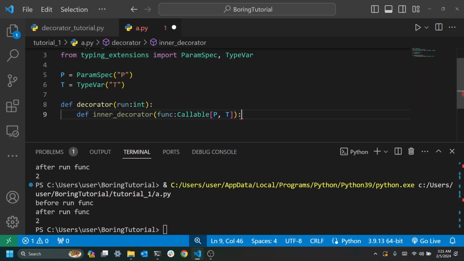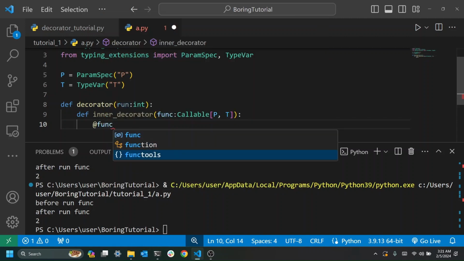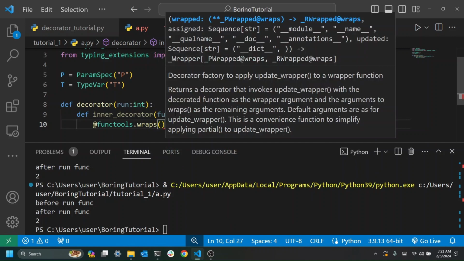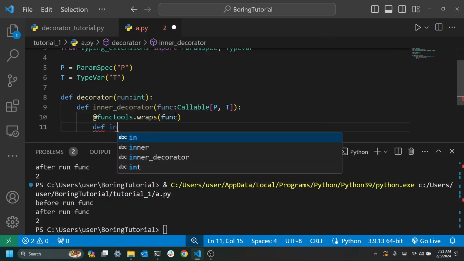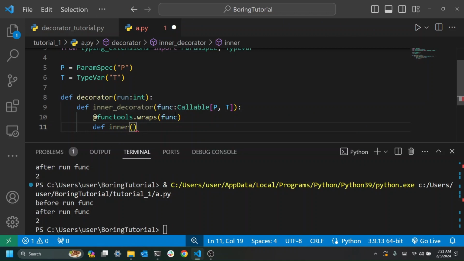And then we have functools.wraps(func), and this will be the inner function. So the inner function has the same arguments as the decorated function. So I can just simply write P.args and the keyword arguments P.kwargs.